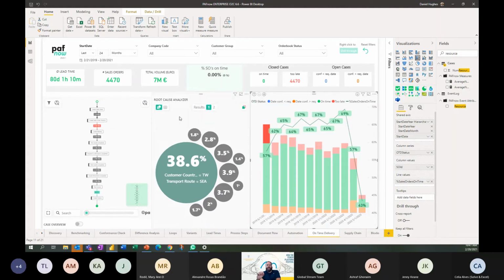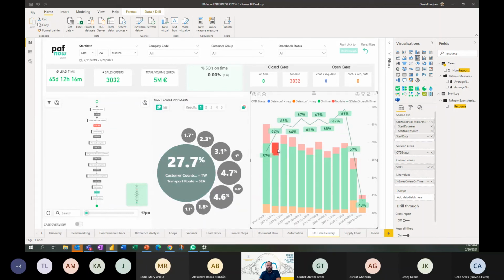So what this does is it looks at all the attributes that you collected around your process, plant, vendor, country code, transportation route, those things, and shows you what is the root cause, what's the most common scenarios or combinations of attributes that showed late delivery in June of 2019. We can see that the customers in Taiwan that we tried to deliver by sea accounted for 38.6% of those transactions.